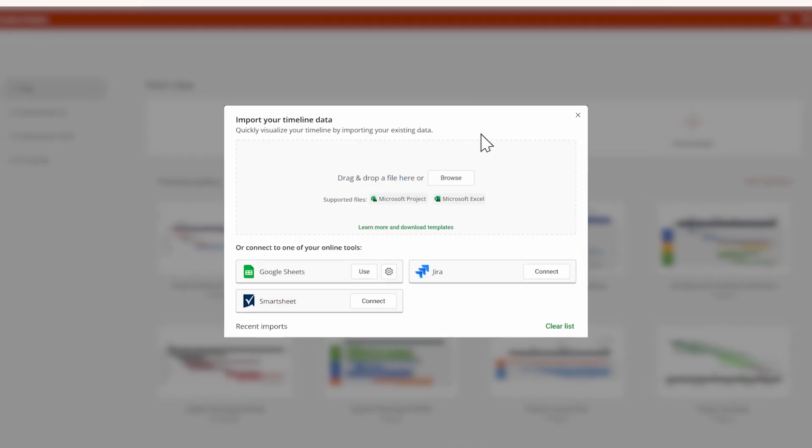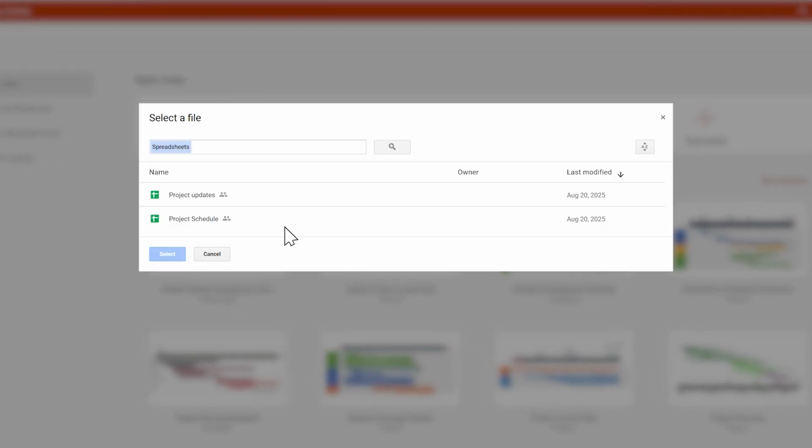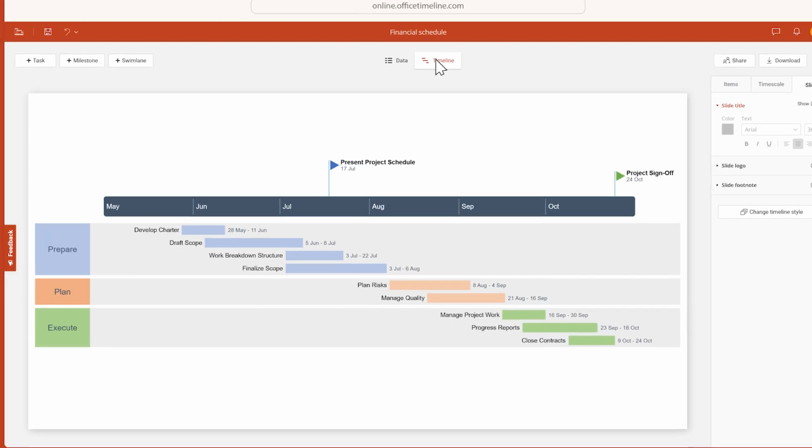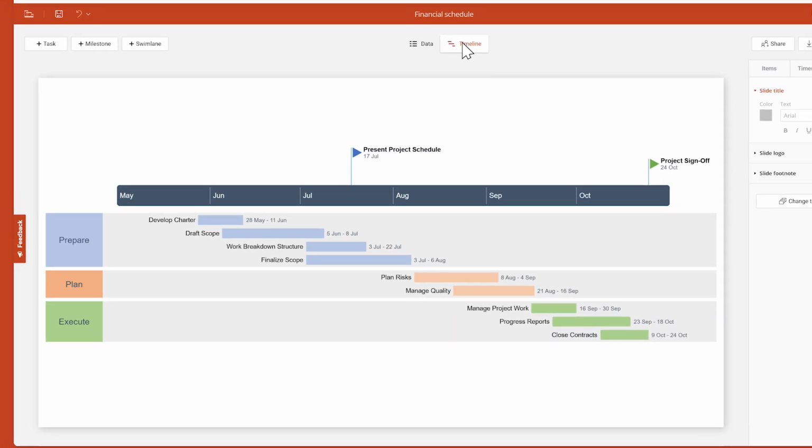Import your project plan directly from Google Sheets. In just a few clicks, you can turn project plan data into a professional, presentation-ready timeline in Office Timeline Online.